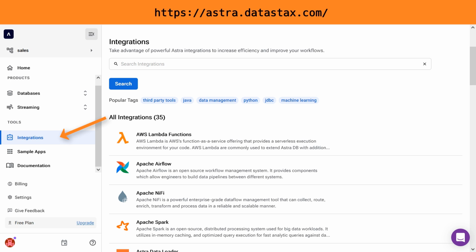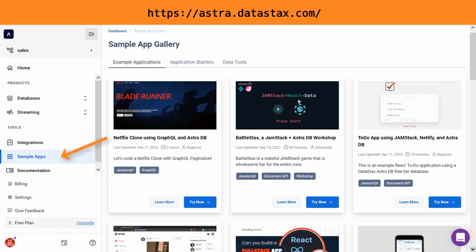On the Astra DB portal, do not forget to check out integrations. I also highly suggest you check out the sample app gallery or sample applications available on the Astra DB portal.